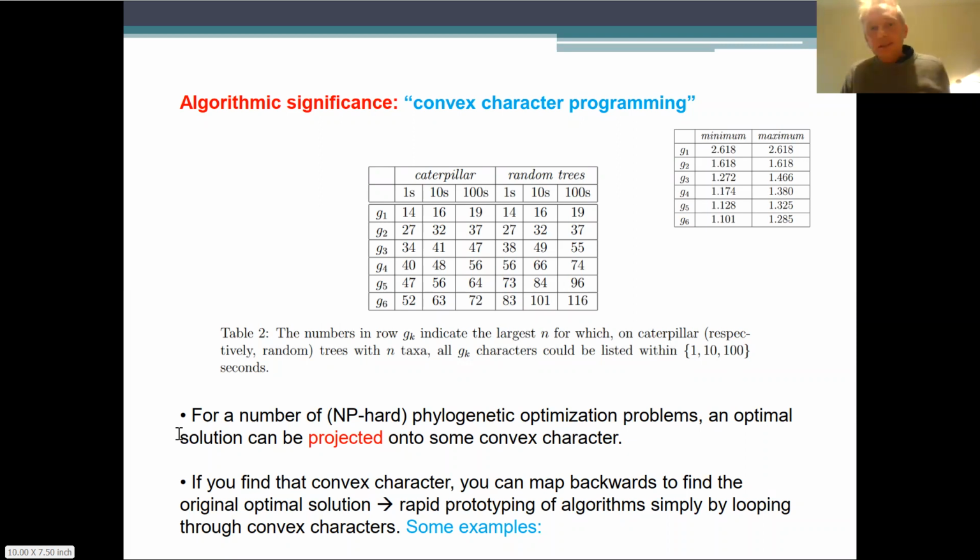Now, I like this because it means you don't have to think. All you have to do is think of a mapping from your problem into the space of convex characters. And then you've got a rapidly prototyped algorithm. Sure, it's a bit slow, but you don't have to think about algorithm design. And algorithm design is hard. So this is one of the things I want to say from this talk.